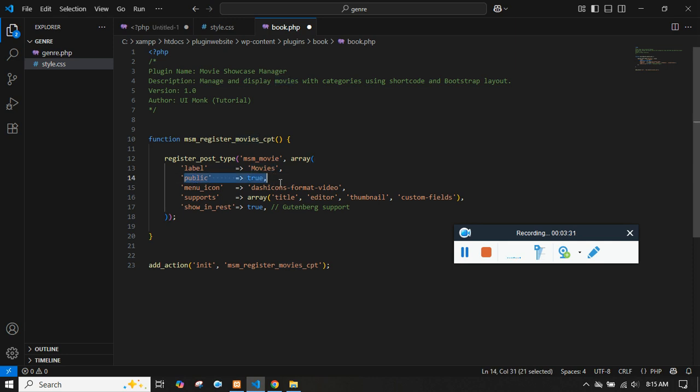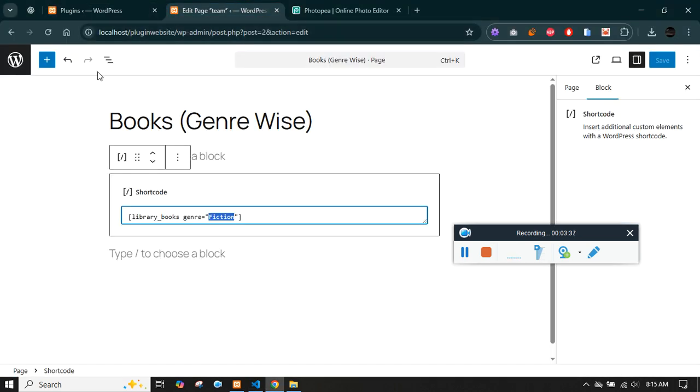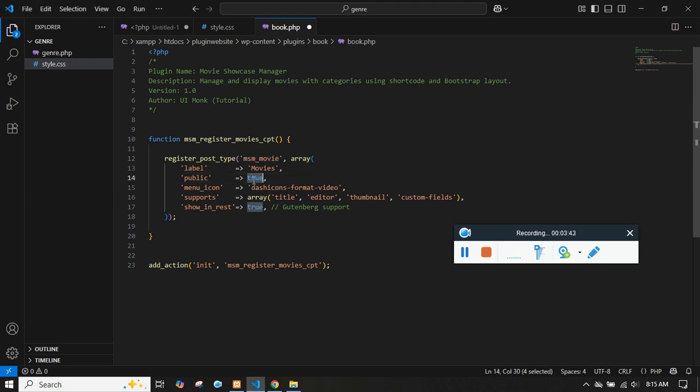The public is because we will be using these post type data in the front end to display. What do I mean by that? So you'll see this data that we'll be using in the front end. So for that we are making it public, and we want the icon for this to be video, and the post type should support title, editor, and thumbnail. We don't need custom fields for now.